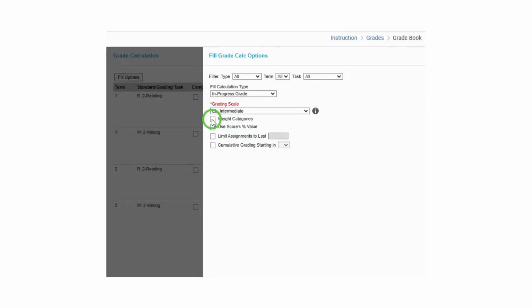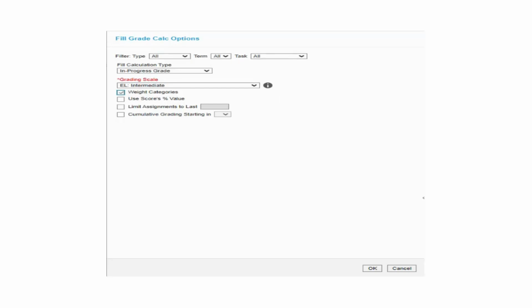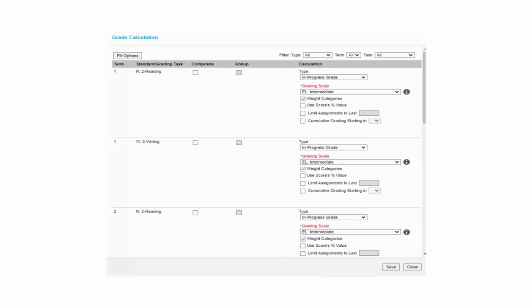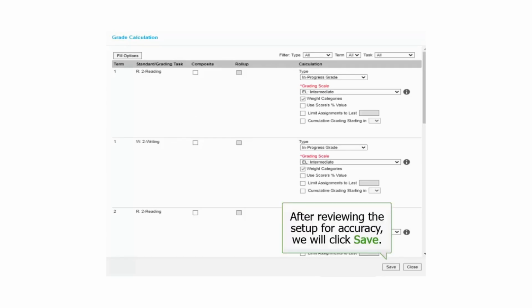This ensures that all assignments entered into the gradebook are calculated based on the weight of the student mastery category, which is 100%. The last step is to click the OK button in the lower right corner so that all modifications to Grade Calc options are saved. Next, we will review our grade calculation options for all of our standards and then click Save to continue and move to the next class.